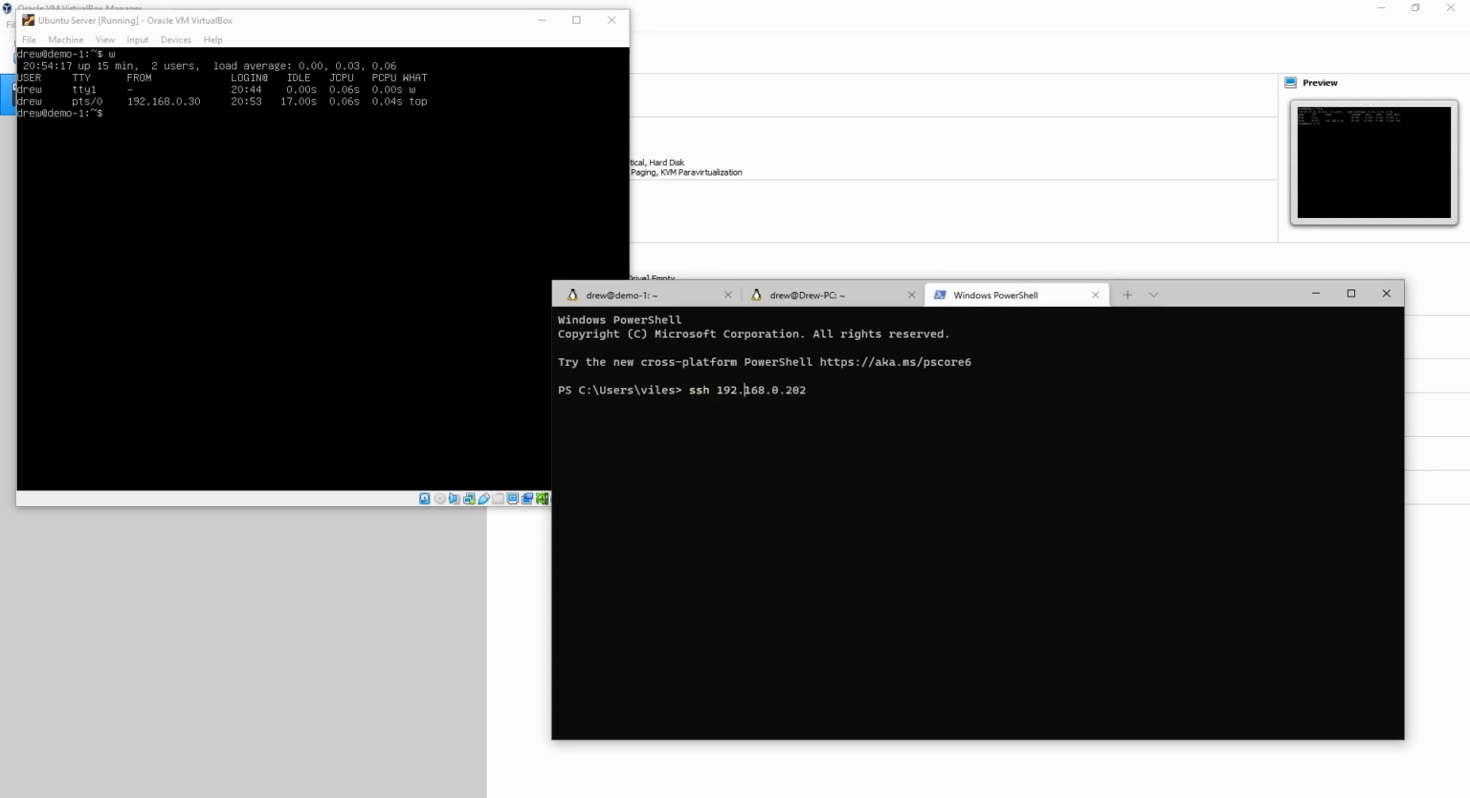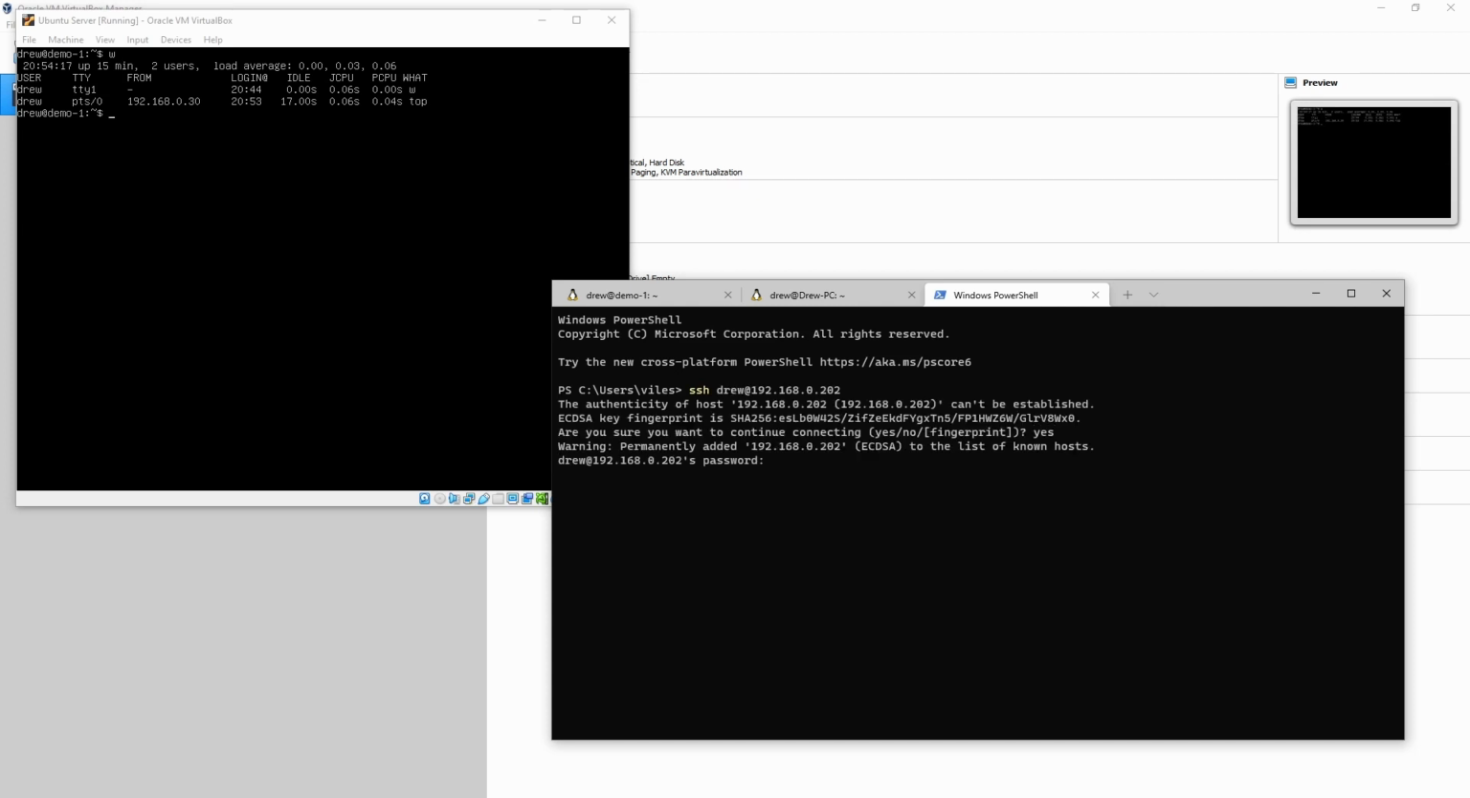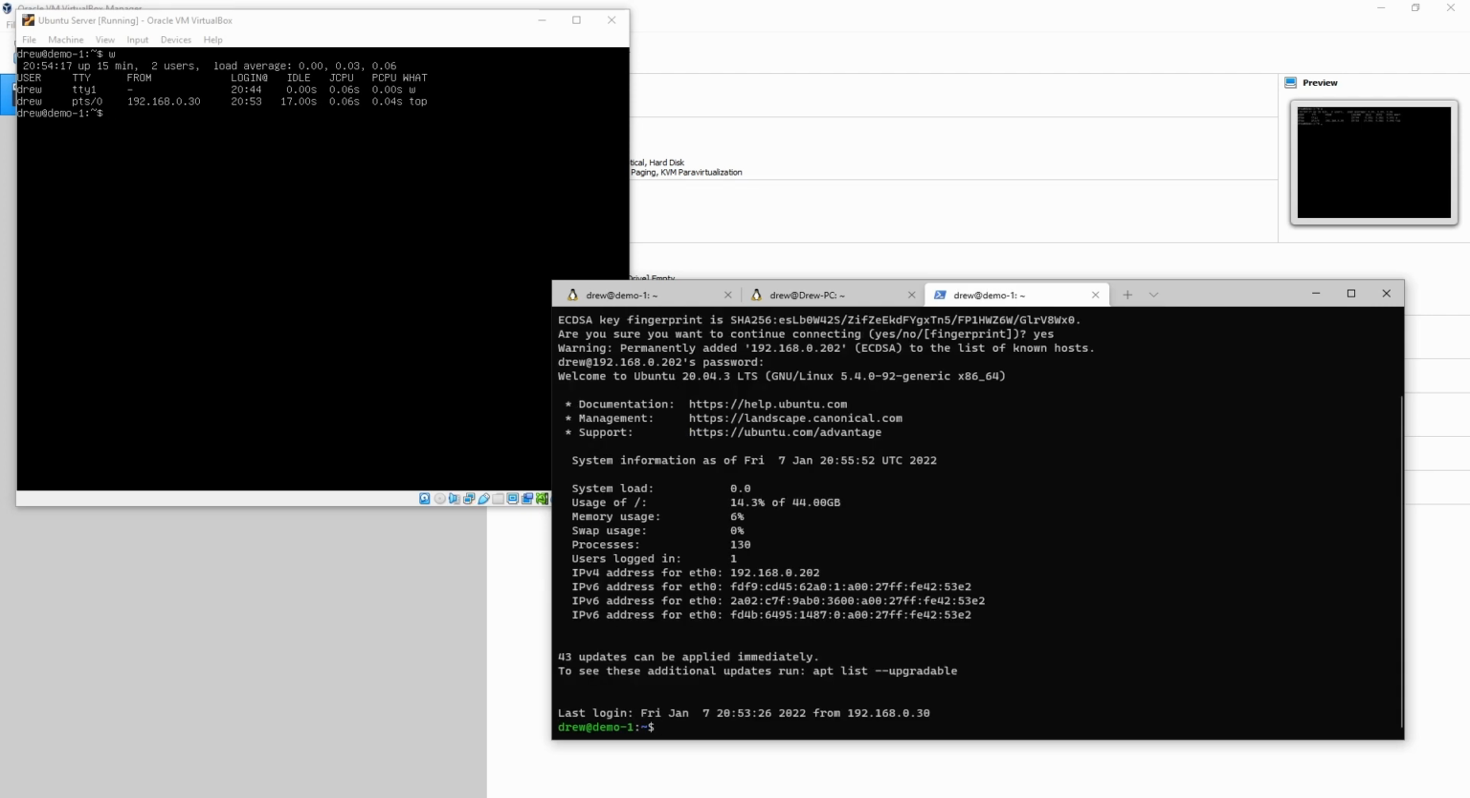192.168.0.202. I need to put my username in there as well. Drew at. So if I do that, type yes. This is obviously asking me again because I'm now on Windows, not my Windows subsystem for Linux. I'll pop my password in, and there we go. I'm in. Drew at demo 1 via the PowerShell.